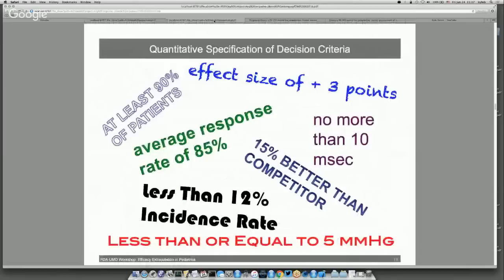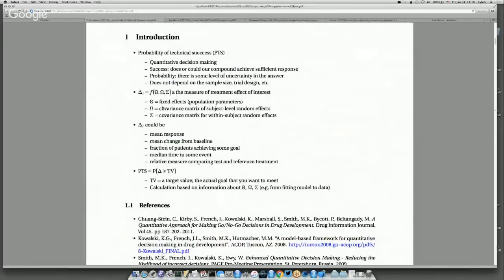So this is just to get you oriented here. This is a slide that Mark likes to show in some of his presentations, talking about quantitative specification of decision criteria. So we're talking about all these different types of criteria. Effect size of 3 points, at least 90% of patients, we want to be 15% better than the competitor. So we're trying to take our drug development questions and make them quantitative. And so these are some of the types of metrics and criteria that we're talking about when we're talking about probability of technical success.